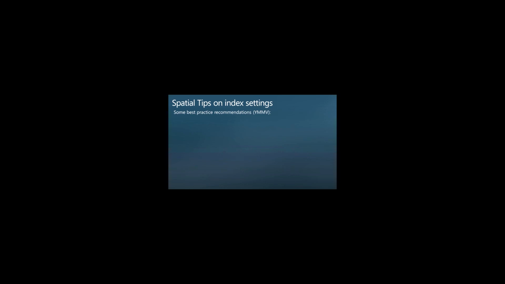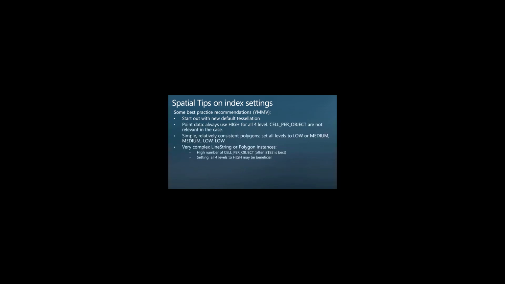Okay, there are a couple of spatial tips I would like to give on index settings. I would recommend that you start up with the new default tessellation. Then for point data, use the standard one with all highs, and cells per object is not important. If you have simple, relatively consistent polygons and you are not satisfied with the default tessellation, try setting all levels to low or medium, medium, low, low.